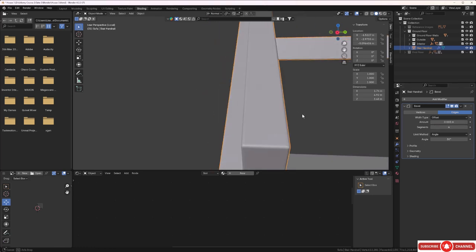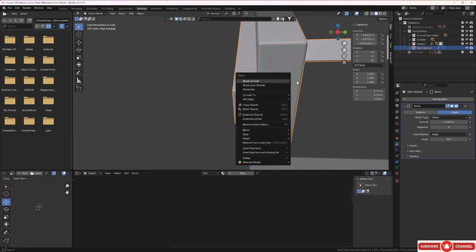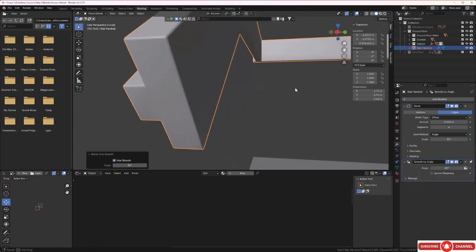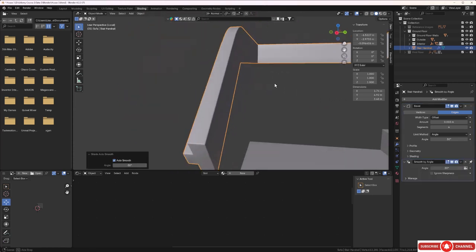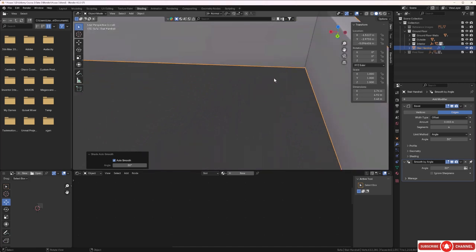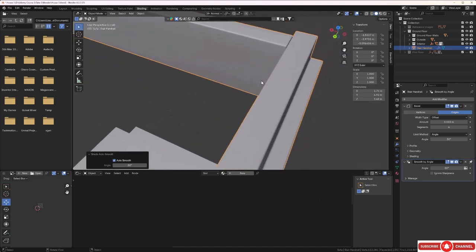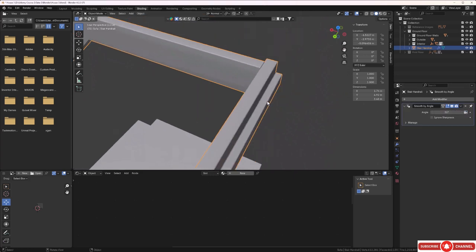And am I happy with that? We could also right click and do a shade auto smooth on it. And I would say that is about right. I think that's basically where I want that now. Okay, so we'll go ahead and apply our bevel modifier. And there we go, that's all done.